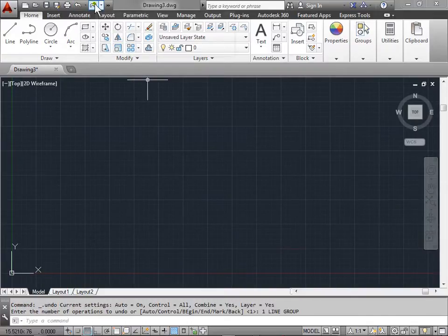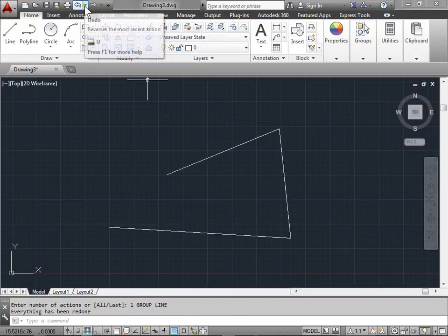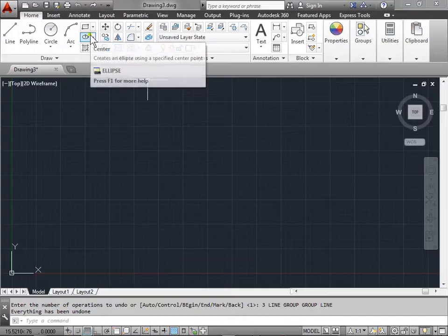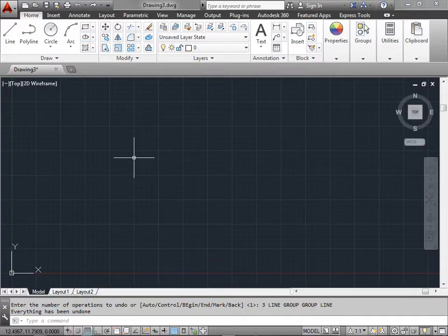You can also redo. If you hit this arrow here, it has the last few commands that we did. So we can go back a few more steps instead of just one.